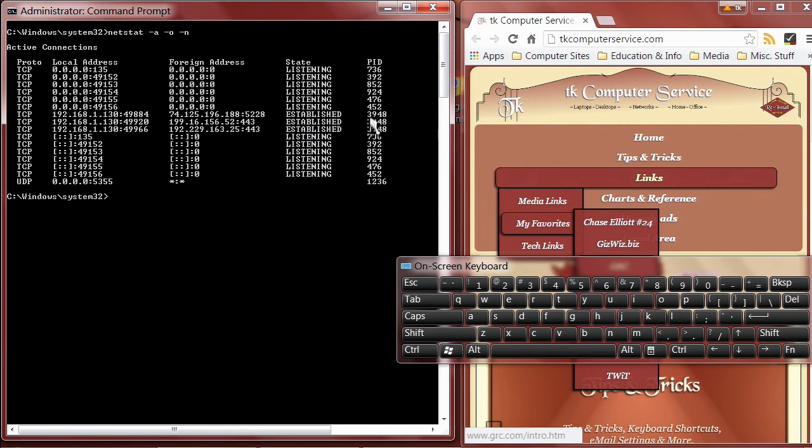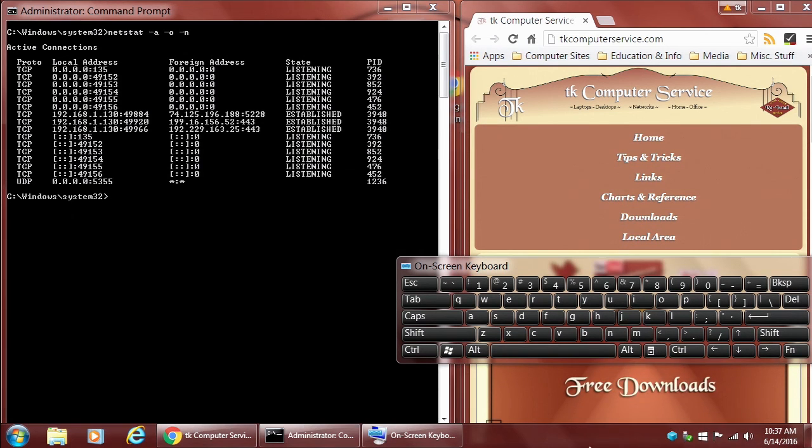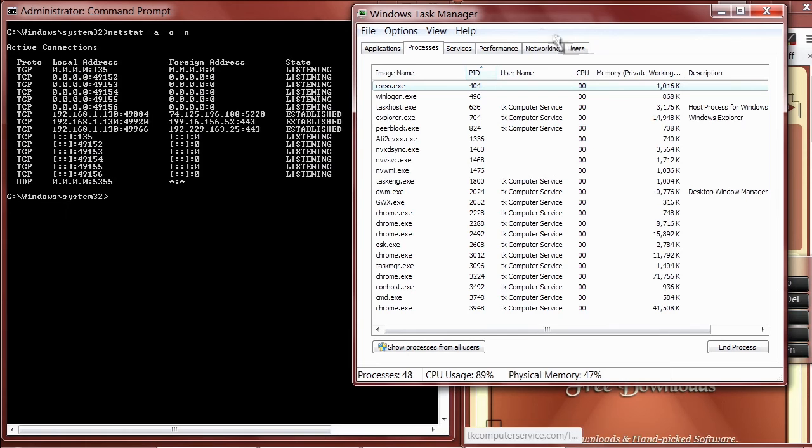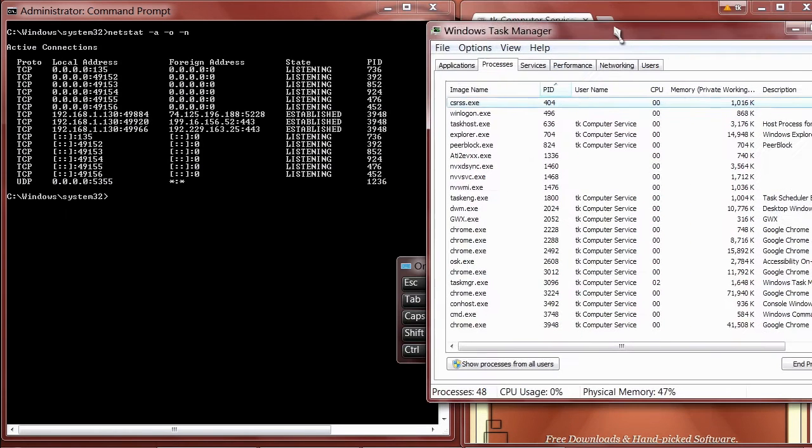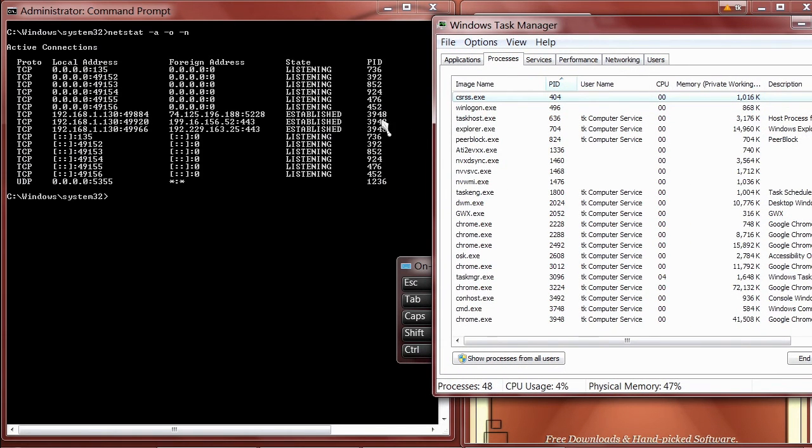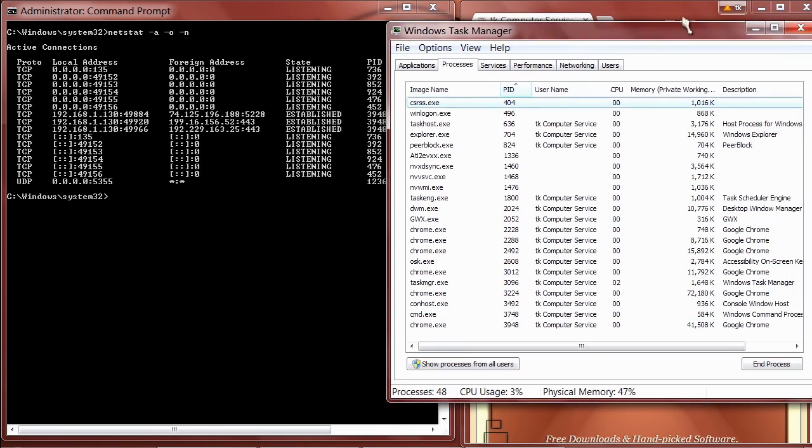Okay, and we've already seen how to see what the executable is, or the file is, that's creating this connection. We'll go down to our task manager, start it. We're on the process ID tab. It's what, 3948. We go down and we see that 3948 is Chrome. Like I said, we already knew that.